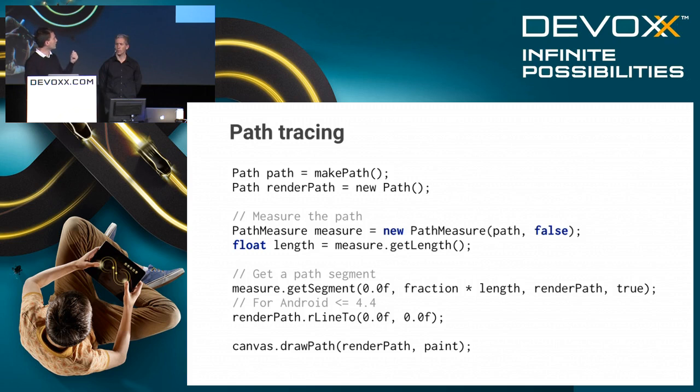Then we can call getSegment. With getSegment, we tell PathMeasure the segment of the path that we want. In this case, we want to start from the beginning of the path, at distance 0, all the way to a certain fraction of the length of the path. And then you give it the render path. What getSegment is going to do is analyze the original path, figure out what parts of the path, what commands, what lines and curves to keep, and copy them into the render path. Then if you want to work around a small bug in Android 4.4 and earlier, you need to just do a no-op command, so rLineTo(0, 0). It's not going to do anything. It's not going to create problems on Lollipop.